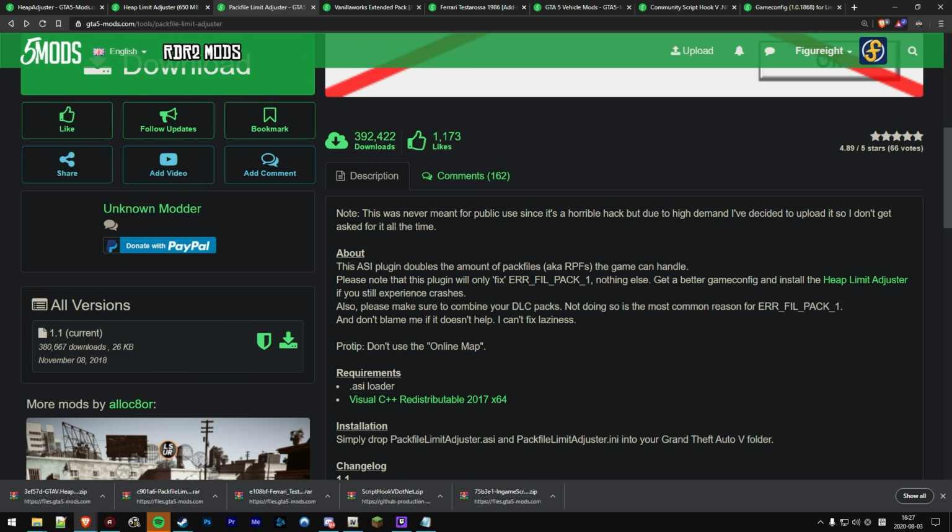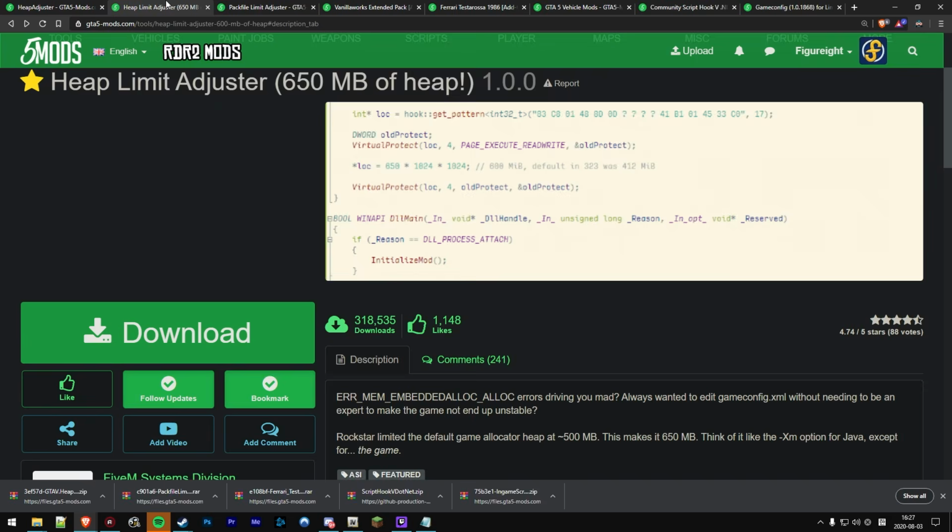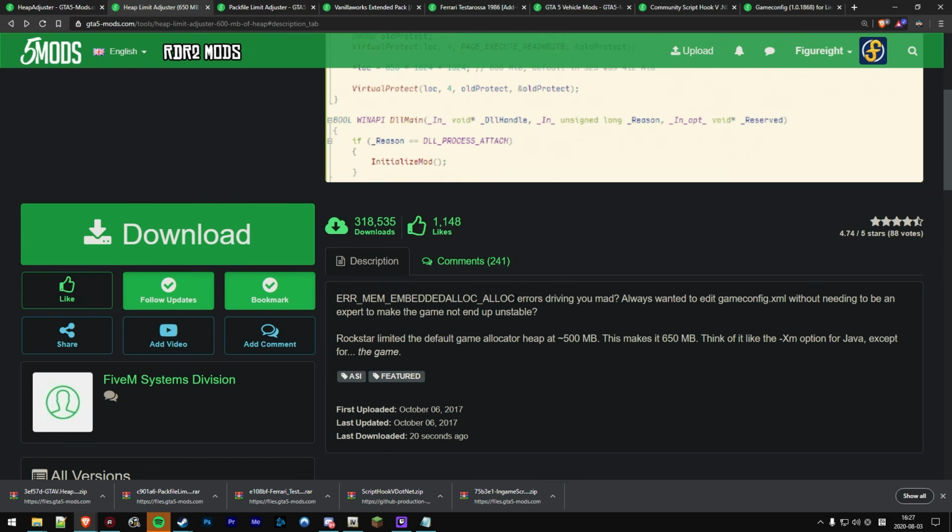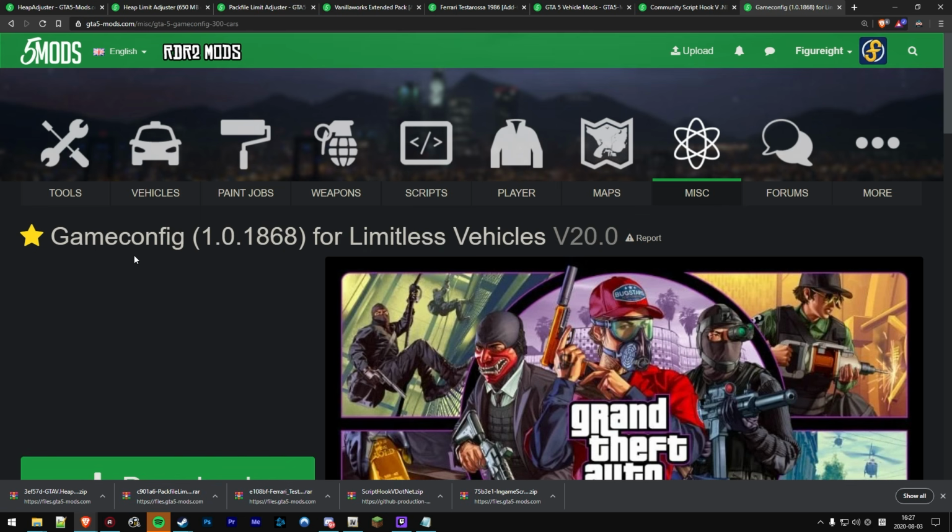So now, just these two things alone aren't going to fix all your issues. Now, the pack file limit adjuster pretty much just fixes the error fill pack 1 error. So again, I'd just tell you to put this in just so that you don't have to worry about that, because it is a very simple mod to install. And again, the heap limit adjuster really just solves the error mem embed alloc errors. Again, that might not be where your issue lies, which means that you're going to have to download a game config.